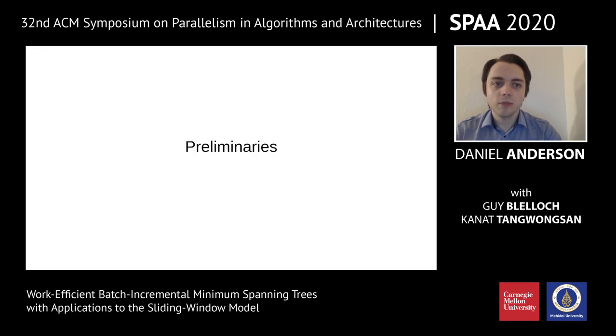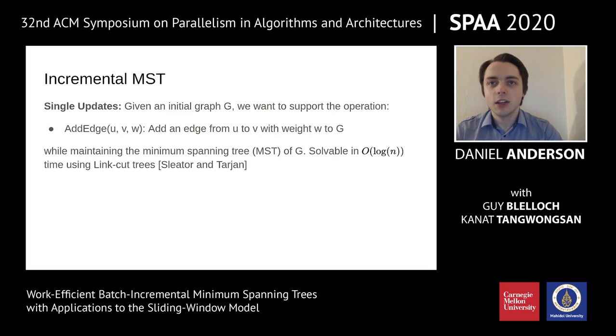So first of all, the incremental MST problem. We're given a graph. It's a weighted undirected graph. We'd like to maintain its minimum spanning tree while supporting the operation addEdge, which allows us to add a new edge into the graph. Every time we add an edge into the graph, we may or may not need to update the minimum spanning tree. This can be done in log n time per update using link cut trees by Sleator and Tarjan.